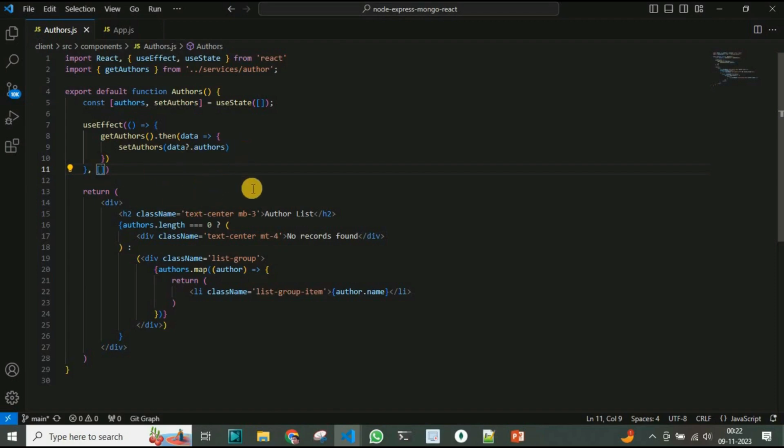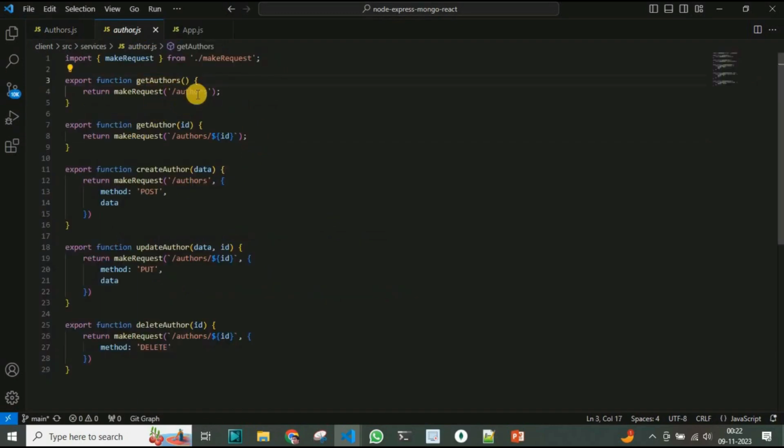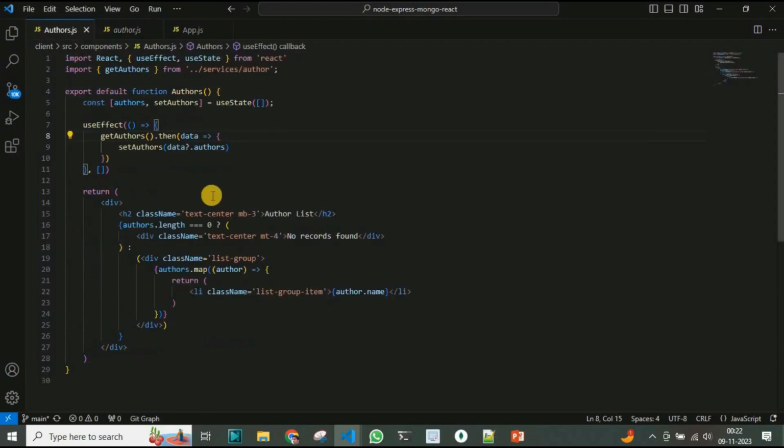And the getAuthors call, we already have the getAuthors call, so it's calling basically /authors, and it's taking the base URL. So it's already discussed. And we have the conditional rendering. It renders a message indicating no records found if there are no authors, so it will print no authors found, otherwise it will show the names of the authors.